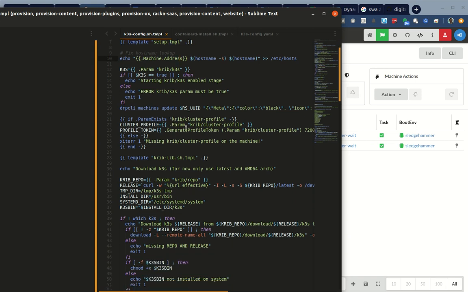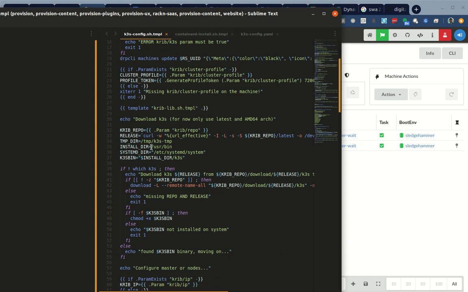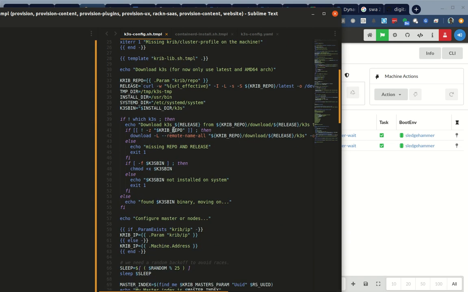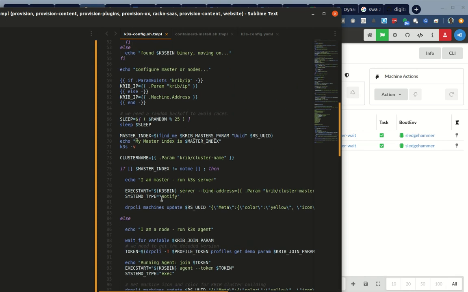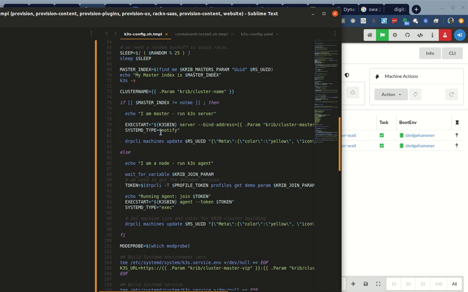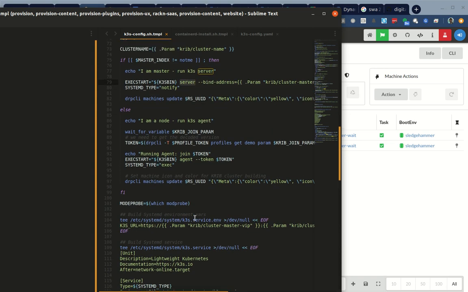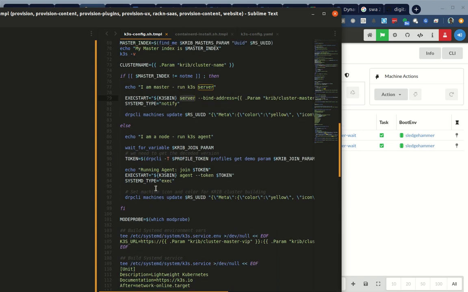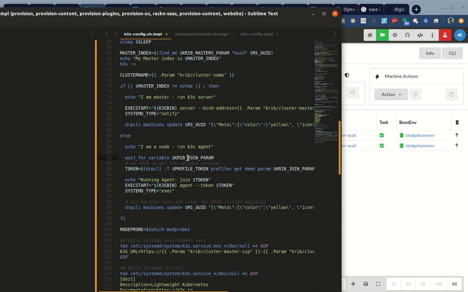And then we're basically going to get the profile data that we have. We're going to download K3s, all good. And then, depending on whether this was the master or the node, run a different K3s server with the addresses. And then there's a special component in here where it waits for this variable. This KRIB join parameter is actually the token that you need to run the agents. So the server sets up, the agent sets up simultaneously, but one of them has to wait.